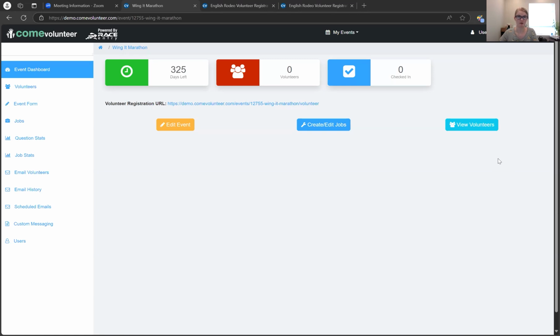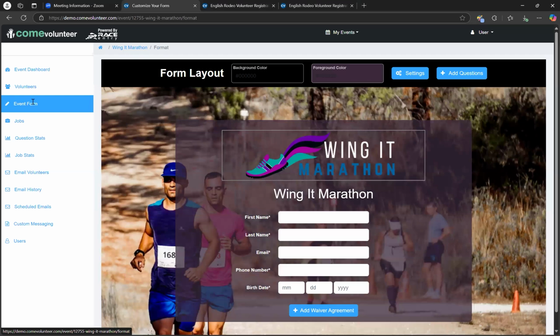Today I'm going to show you how to create your event form. So you'll see I'm already on the dashboard here. We're going to go to the sidebar menu and select Event Form. Now you'll notice that it's already loading a background image and a background color and foreground color, and that's because I am using Come Volunteer from an event I set up in RaceEntry. So that's really nice. It makes it really nice to keep consistent branding.